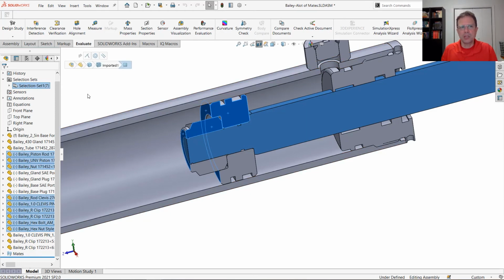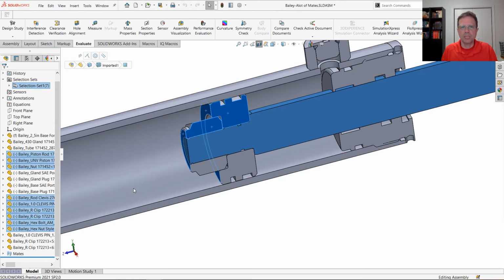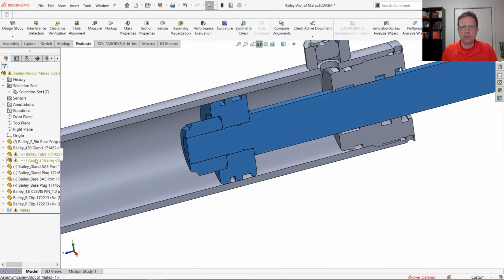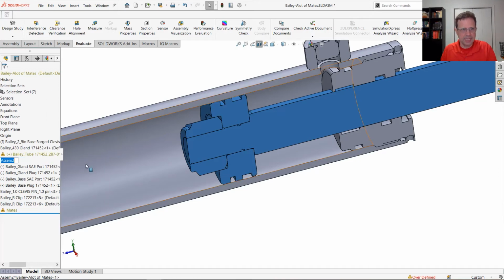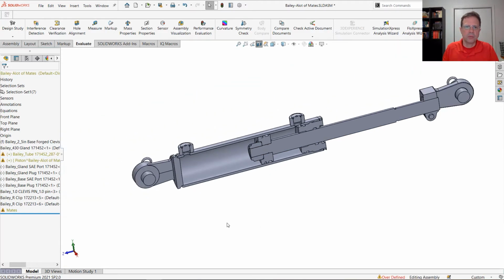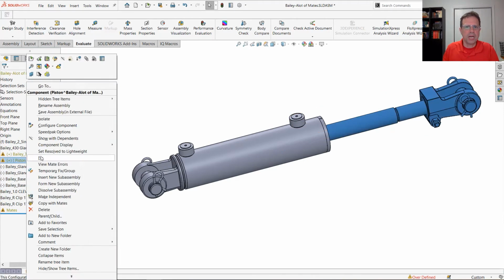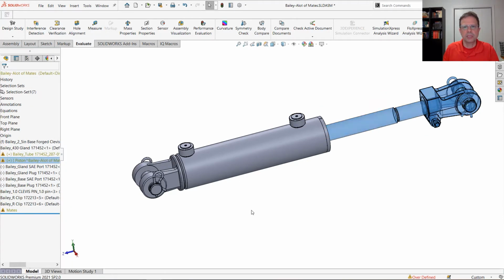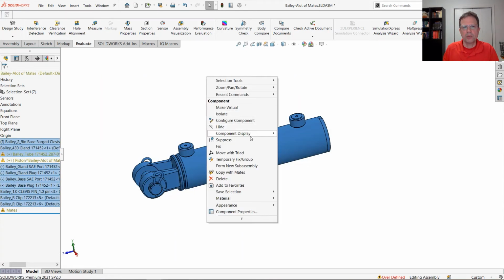Now with all the selections, the only thing I need to do is to right click on the screen and form a new sub-assembly. And you can see right now a new sub-assembly got formed. This is the piston. Let's call it exactly that. Everything else is going to be a secondary sub-assembly, which is going to be the body. So let's turn off the section view, maybe hide the piston for a second, select everything else, and form a brand new sub-assembly.